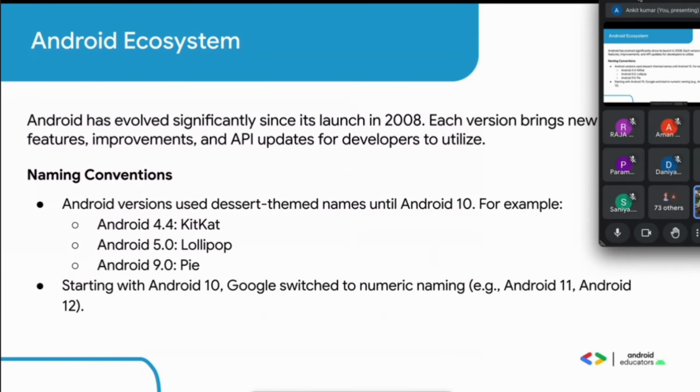Okay, starting from Android 10, Google switched from names like Pie, Lollipop, KitKat to the numbers itself. So now nobody calls 11 by some particular candy name. It's just a number like Android 11, 12, 13, 14, and so on. Okay, so this is the naming convention in the Android ecosystem.